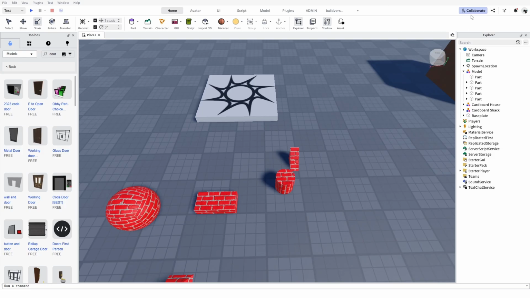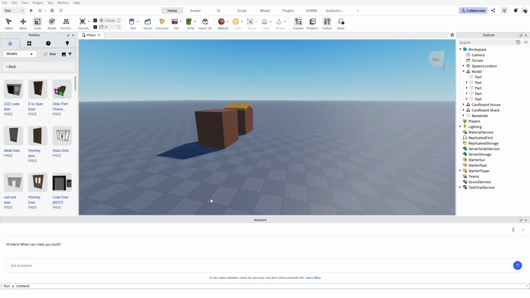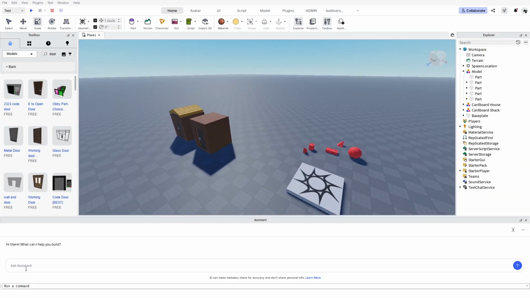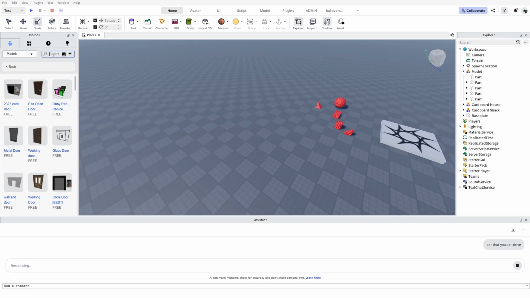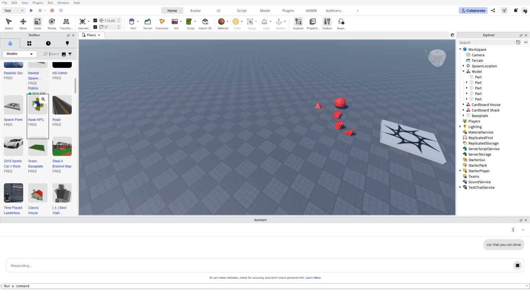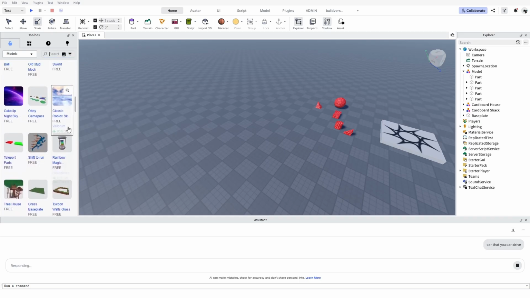So now I'm going to show you something that can help you during your game. If you look up here in the corner, there's this AI assistant. It can help you build stuff. So I'm going to ask it to build a car that you can drive. It will be responding to my request, and I can't play while it's doing that. So in the meantime, let's use some of these.